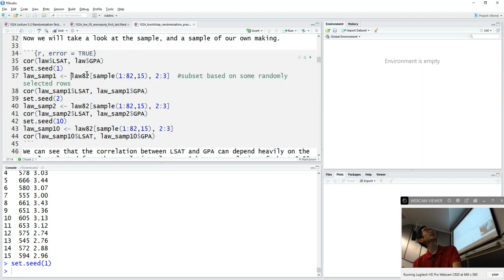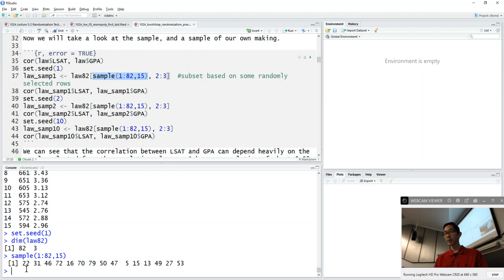Now notice how I'm taking the sample of law 82. If I ask for dim of law 82, it's got 82 rows and 3 columns. What I'm doing is sampling from the numbers 1 through 82, and I want a sample of 15 numbers. It's going to select these 15 rows: row 22, row 31, row 46.